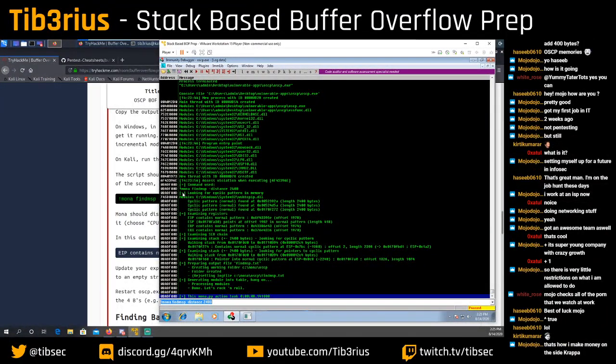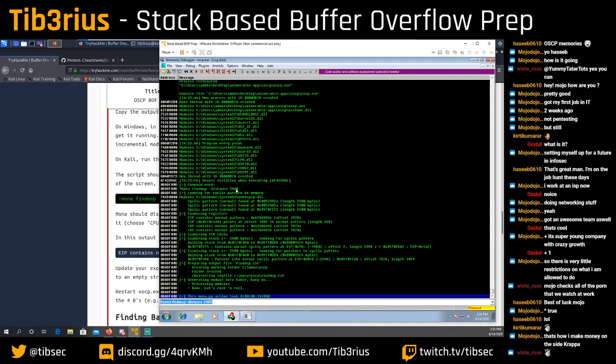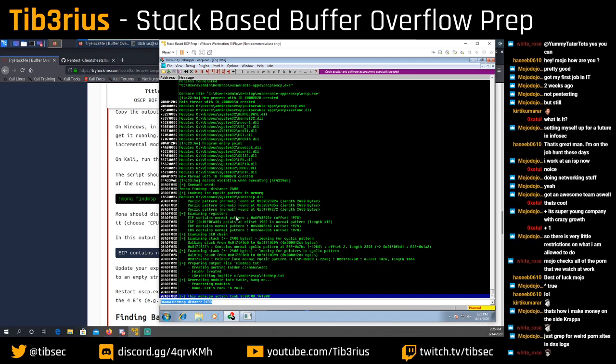So it's basically looking for cyclic pattern in memory, and it starts at EIP and it looks backwards along the memory and forwards by 2,400 bytes. And it says, okay, it's found the pattern, and it's found a length of 2,400 bytes, which is great. And then it's examining the registers. It says EIP contains the normal pattern at offset 1978.